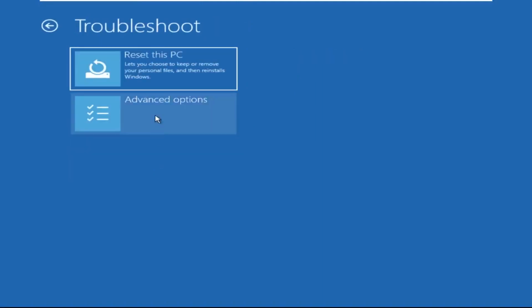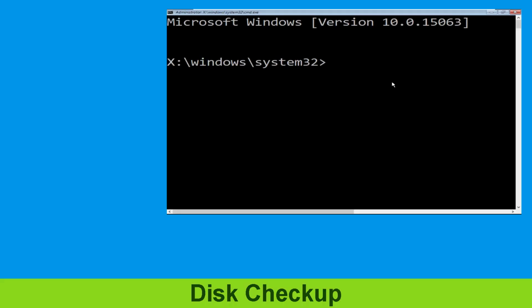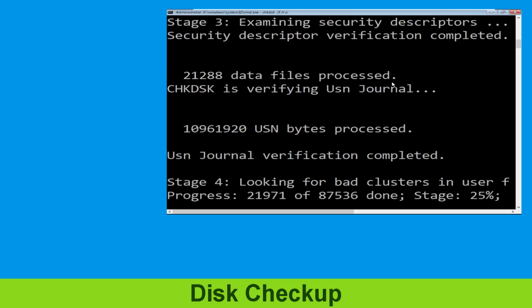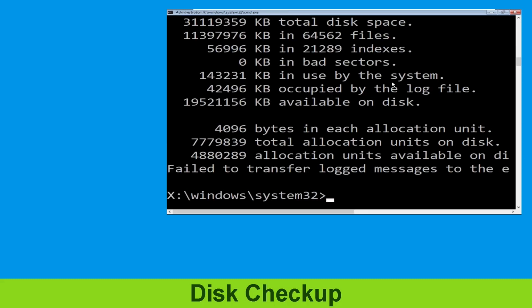Click on Advanced Options, then we need to select Troubleshoot, then select Advanced Options and then click on Command Prompt. Type chkdsk /f /r /c: and hit enter to execute the command. Now wait for some time to complete the process. Once done, move to the next step.